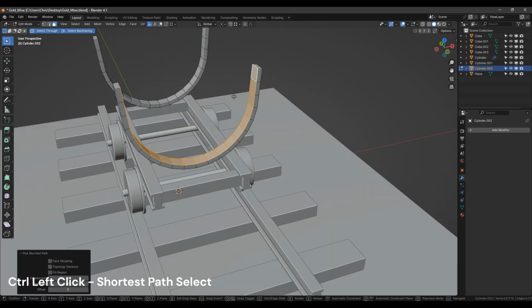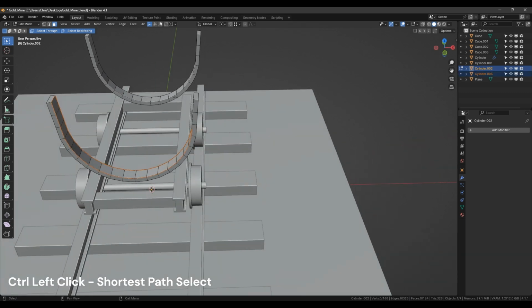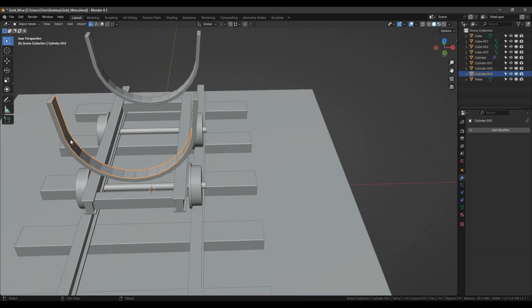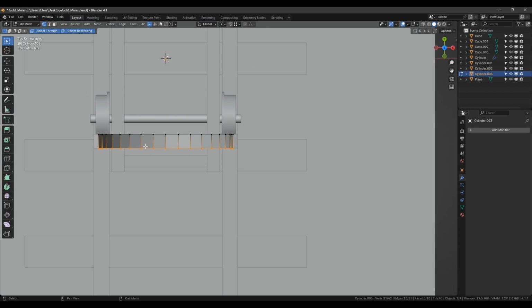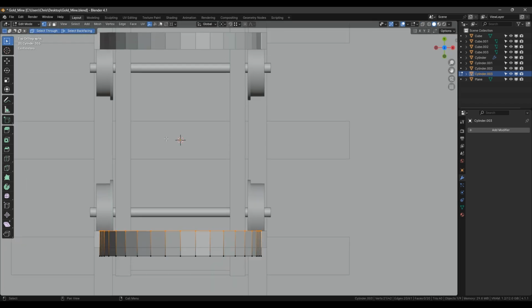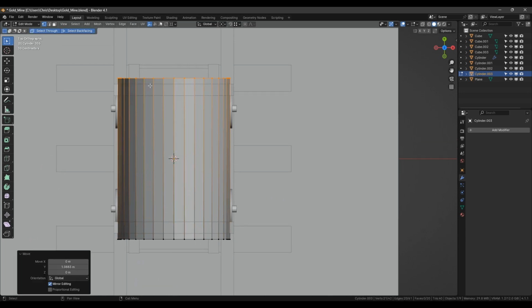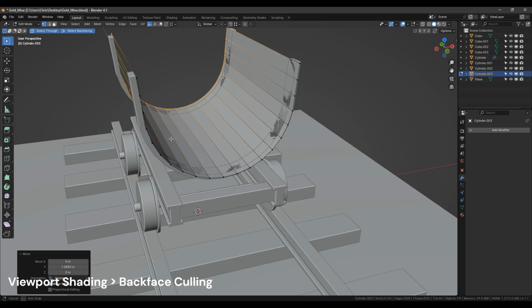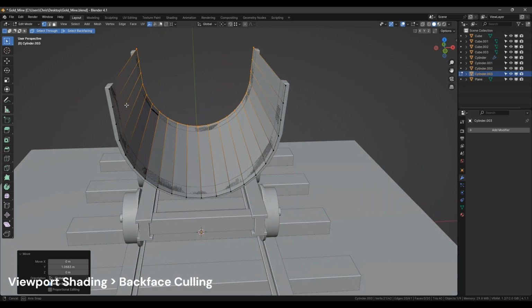So I'm going to select all these inner faces now, Shift D, P, and separate by selection. Out of edit mode and select the new piece. And then in top view, I'm going to select all these verts at the front and snap them to the crossbeam, and then the same at the back. And you can see we can see through the side there. That's because back face culling is on, so I'm going to just disable that for the time being.